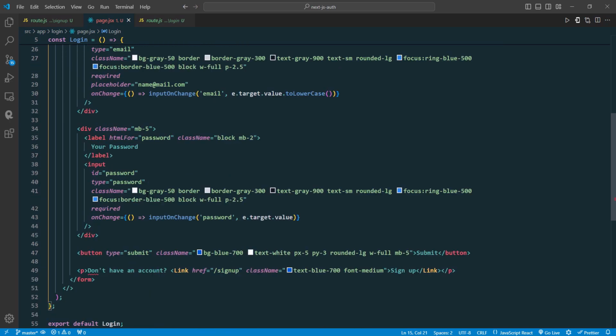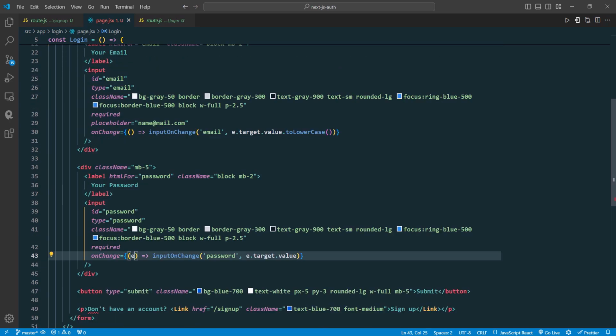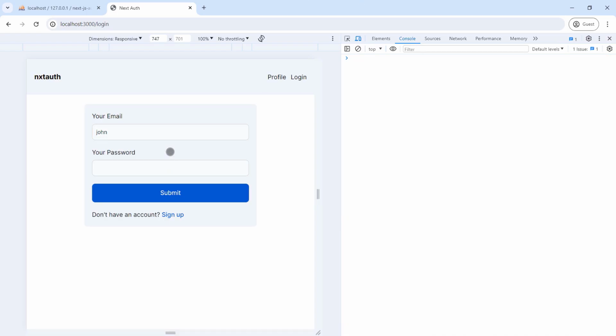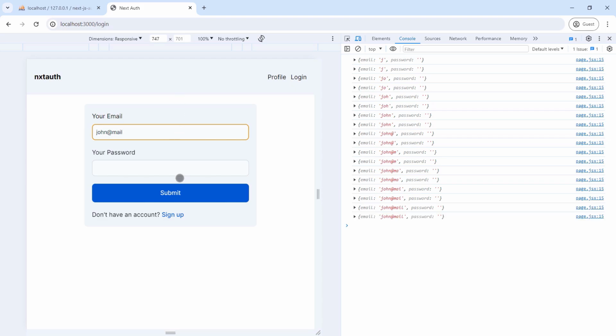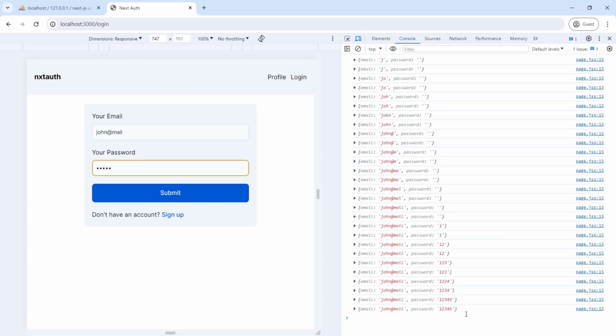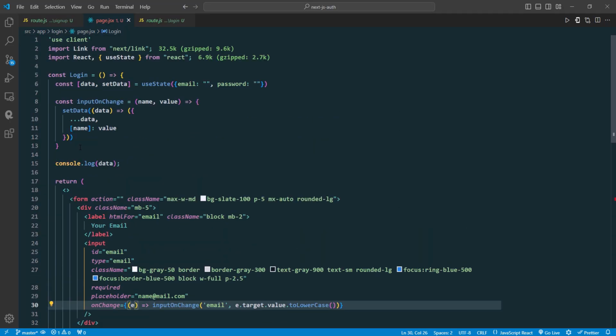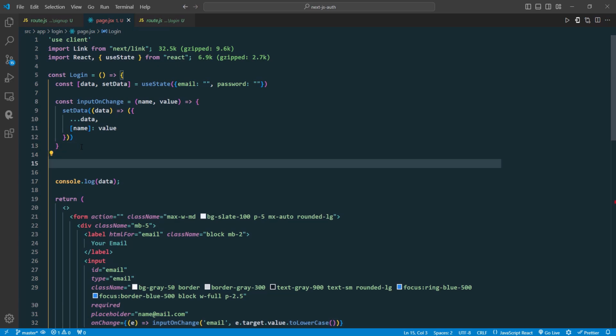Let's see. We forgot to put the event object here. So let's do that. And now if we type, let's clear the console. Now if we start typing John@mail and the password, we can see here our function is working perfectly and it's updating the state. Now let's create another function that will handle the form submit, because at the end our user is just going to submit this form.